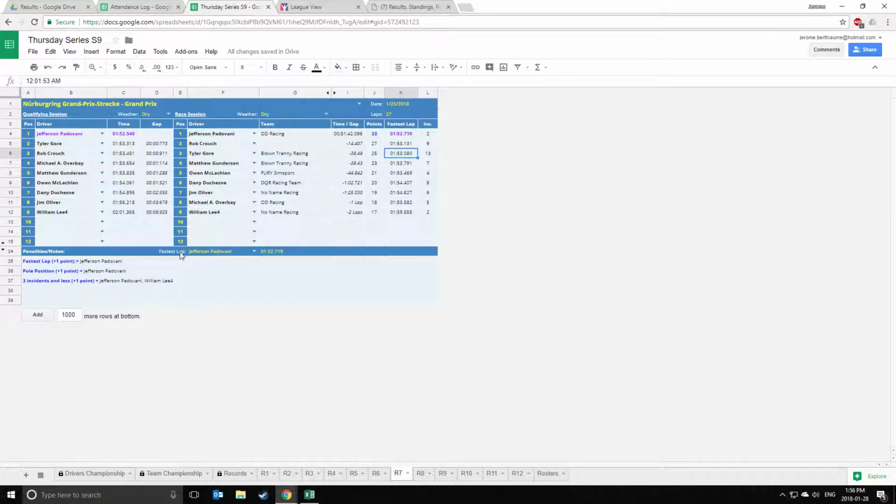And the other driver who got a bonus point is William Lee. 1 bonus point for clean race. And again, I'm going to put it in bold and blue. And that's it. The results are up to date. You don't have to save it. Since it's on Google Drive, you only have to close the tab and it's saved automatically.